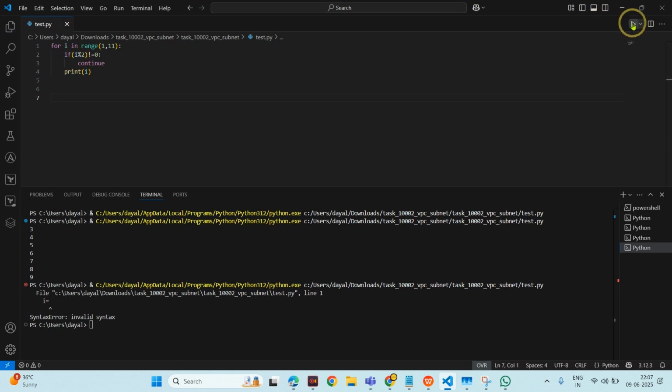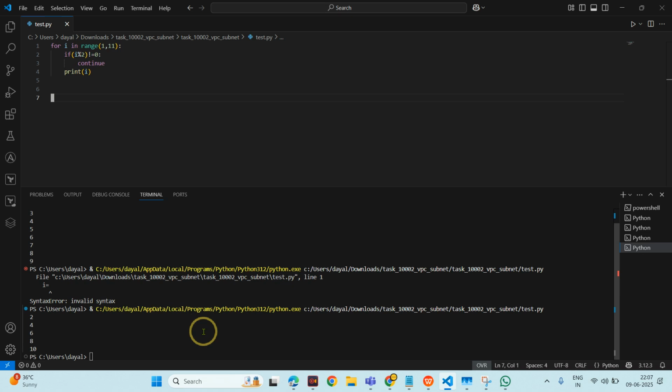Let me just print it out, you'll understand this. In each iteration we are checking whether i modulus 2 is not equal to 0. If the result is 0, we are getting it printed. If the result is not 0, then it is using the continue statement and going back to the beginning of the for loop. That's what is happening.